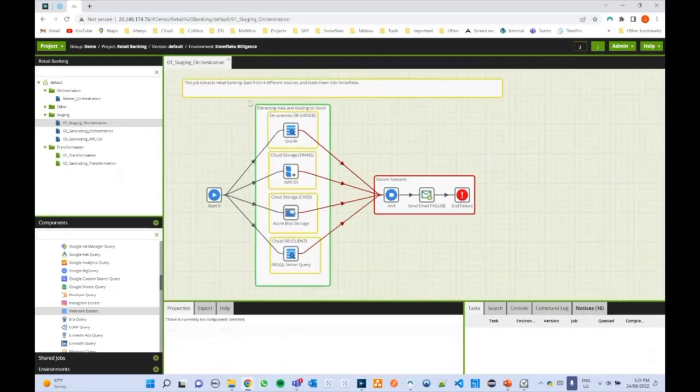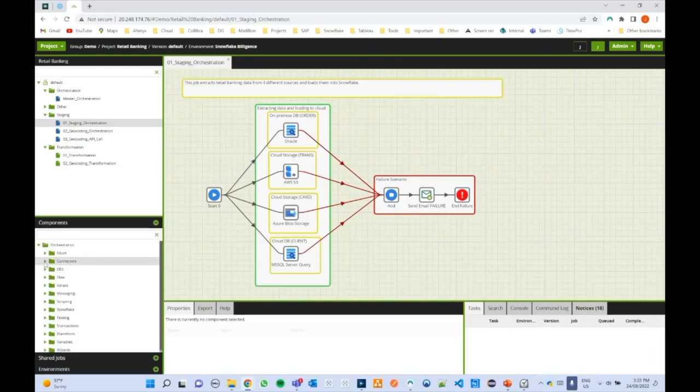So I have a small job here prepared, which actually uses my connector component in this load section to load data from different areas, from different source systems that our hypothetical or demo bank has available, and loads them into the cloud.